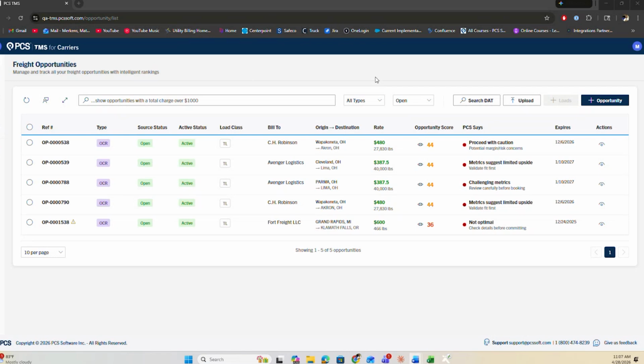Once an opportunity comes in, the system analyzes the data and assigns it a score. That score helps you quickly see which loads are worth your time and which ones you can worry about later. Every opportunity gets an opportunity score. That score is based on metrics that you set up, things like margin per loaded mile, revenue per mile, and driver availability. The higher the score, the better the load fits your operation.